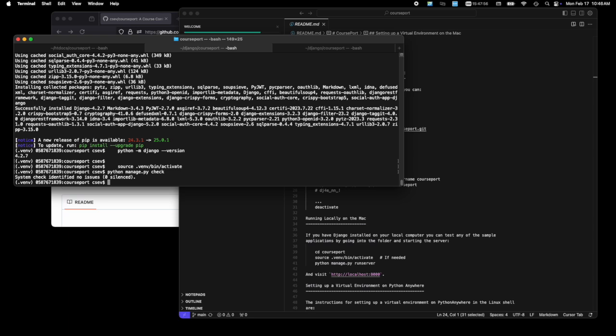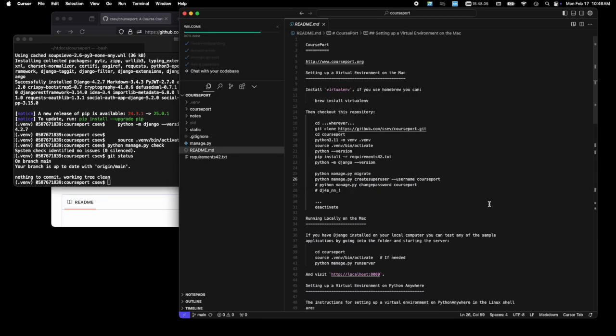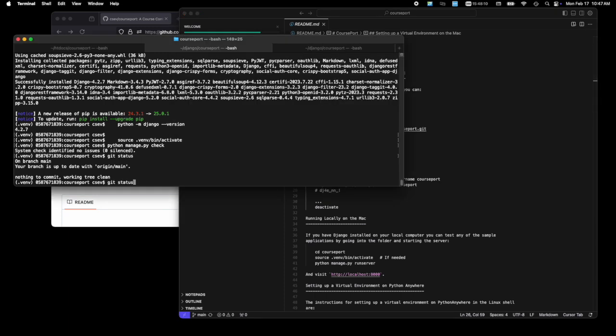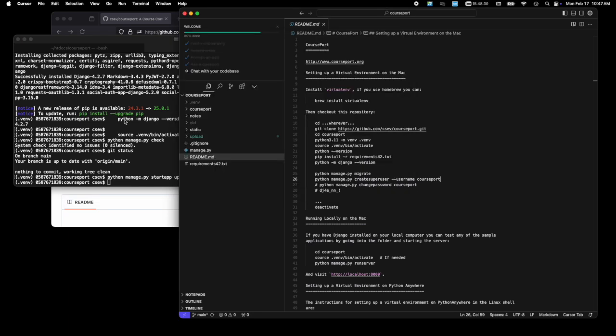Oh, I can. Do git status. I got everything. It's all committed. Okay, that's very cool. So let's do python manage.py startapp. Let's call it upload. That's new. Okay.